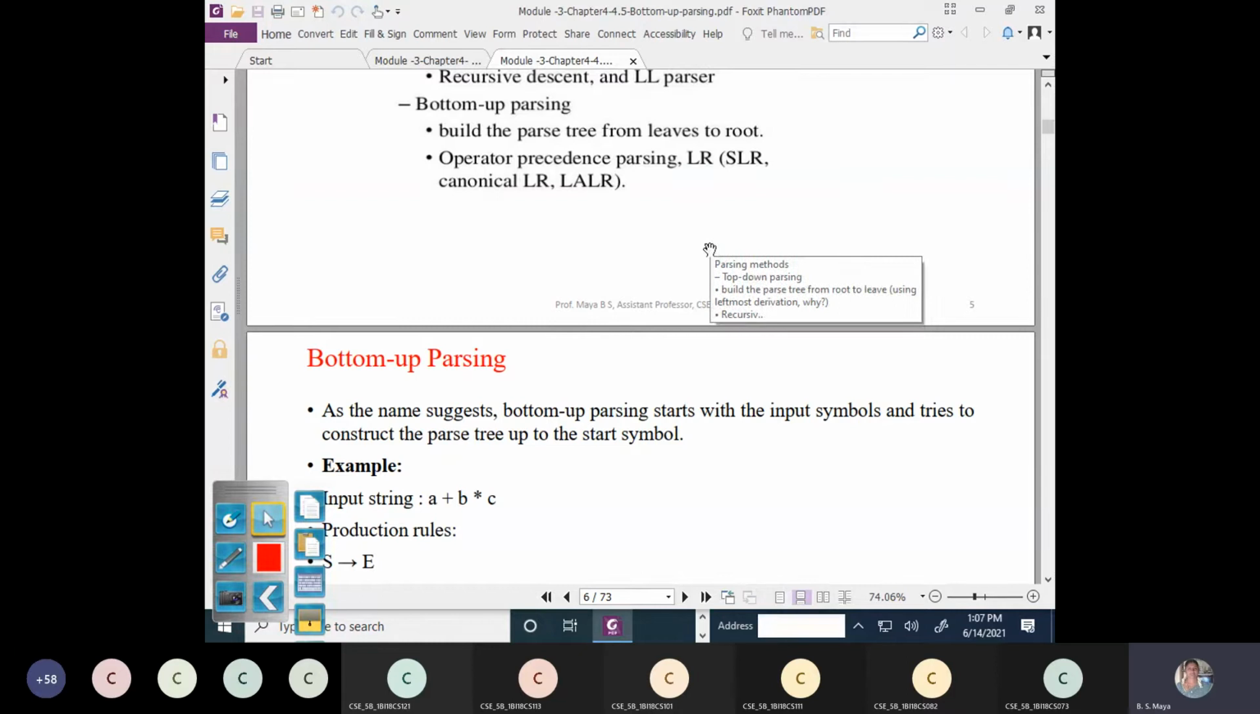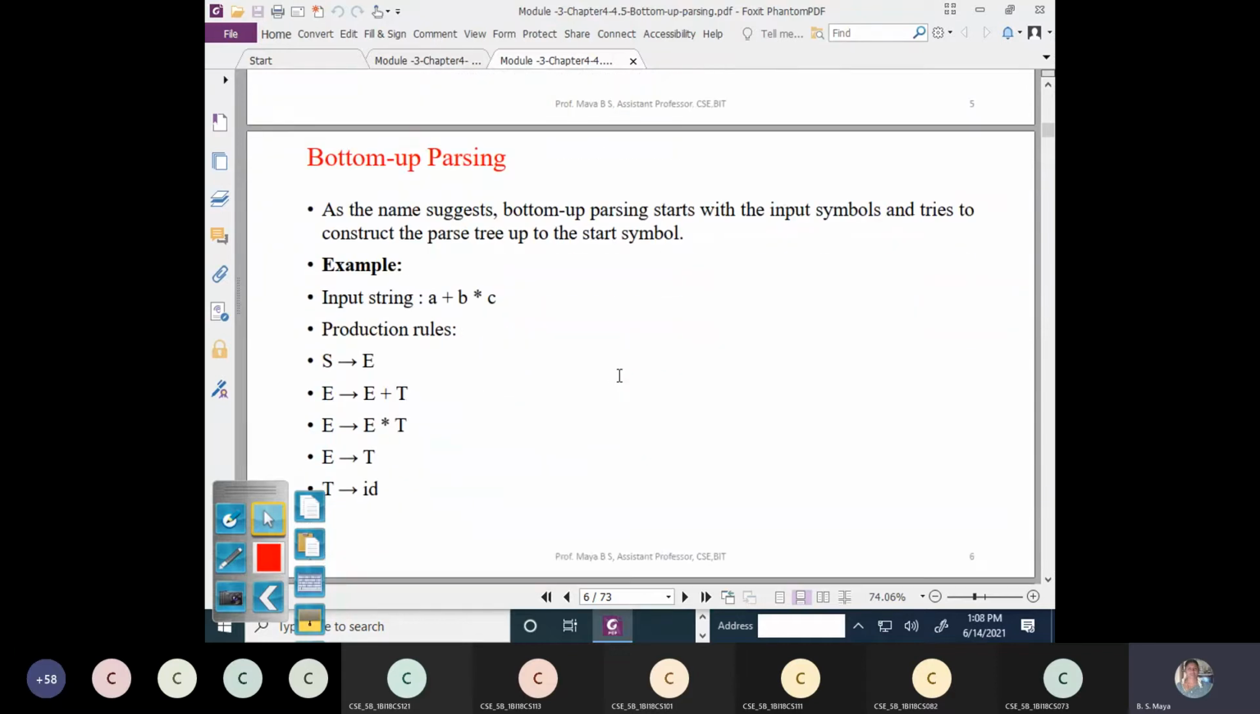Compared to top-down parsing, it is a little bit difficult. We need concentration and we need to solve problems. If I give one, you have to do two or three problems like that. Then you can learn this topic easily. Let me go to bottom-up parsing.